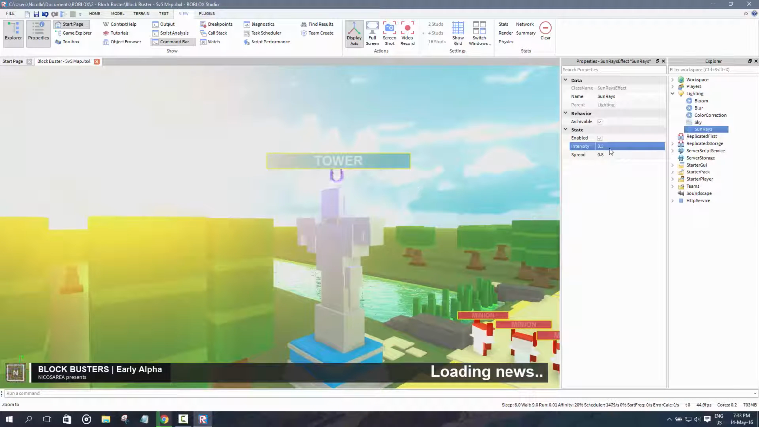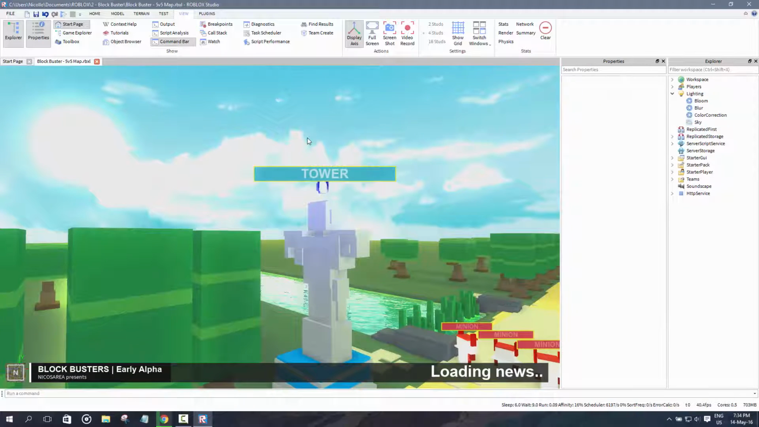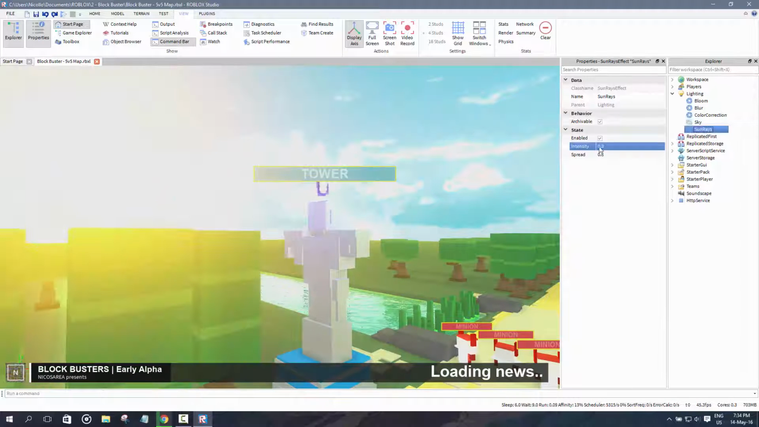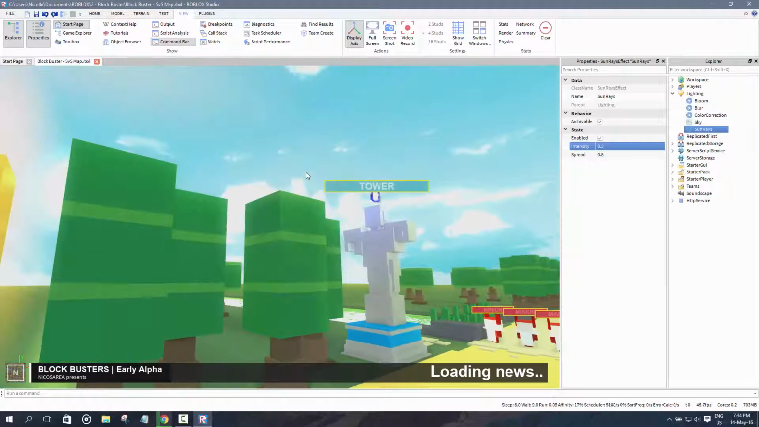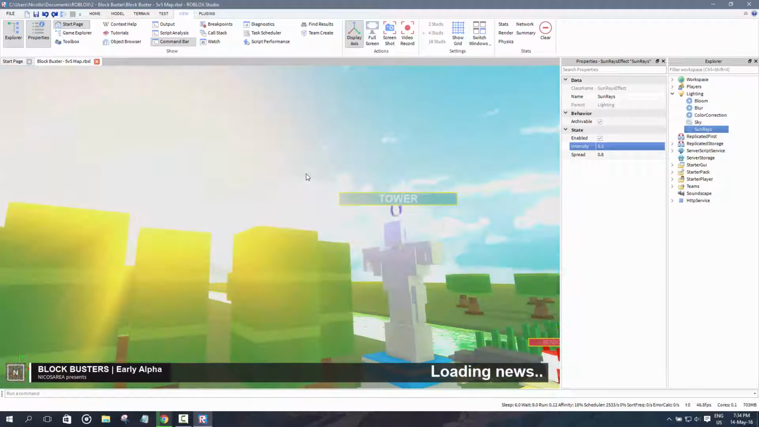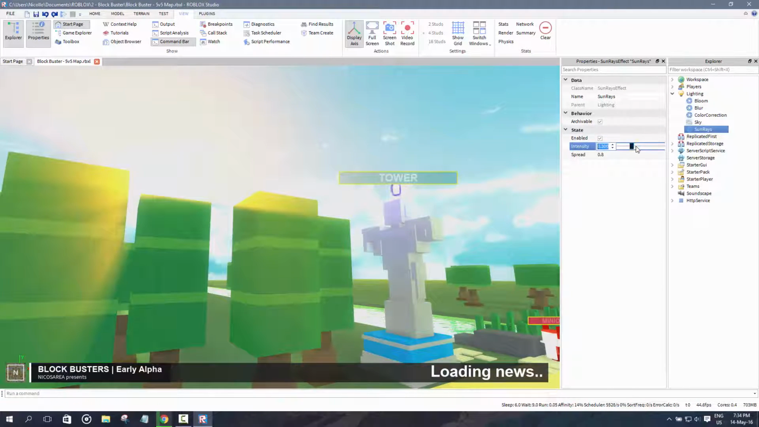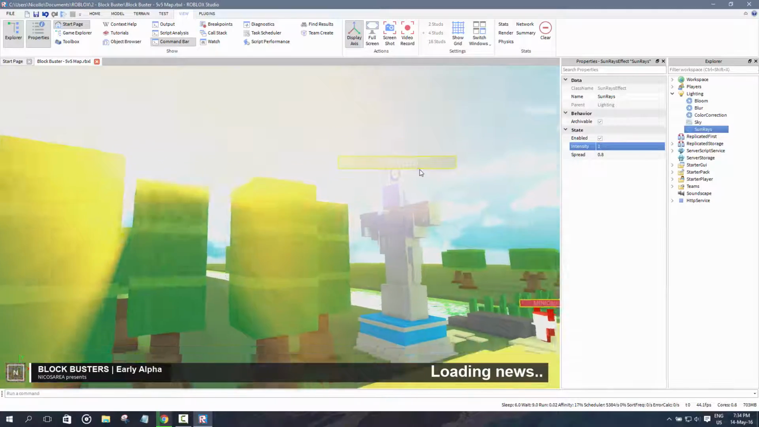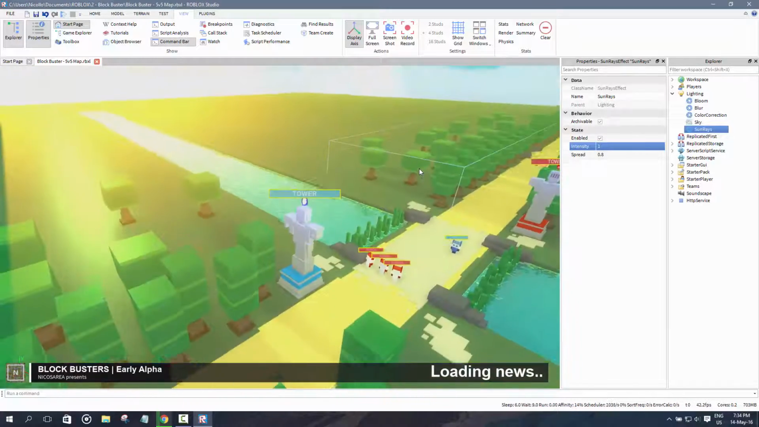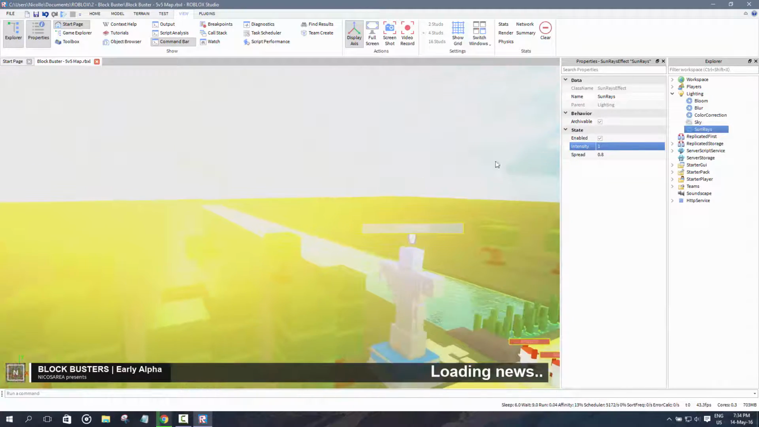So the default is 0.3 and 0.8. So, whoops, I deleted it by accident. Alright, let's go back. So as you can see, there's sunrays right there. Very intense. So what happens if we lower the intensity? We get nothing. High intensity. Really, really bright, isn't it? Very blinding.